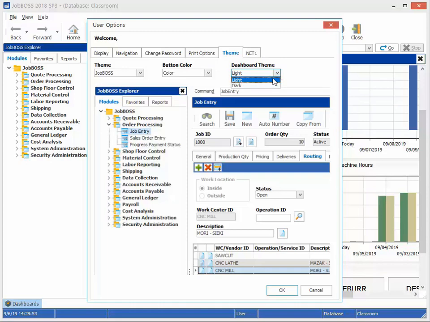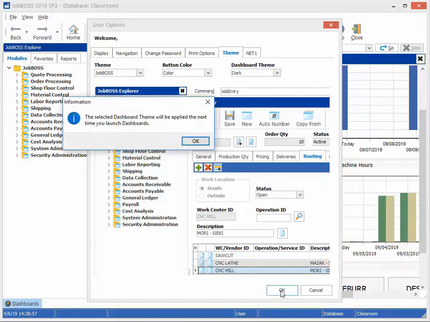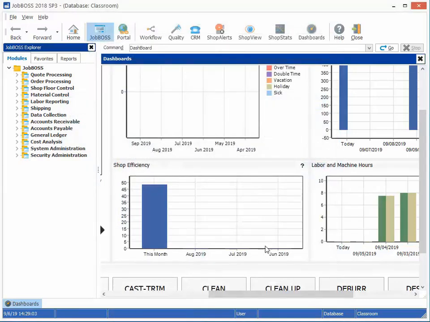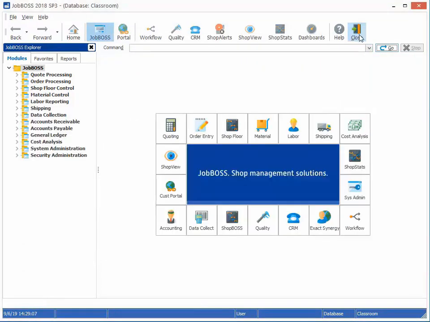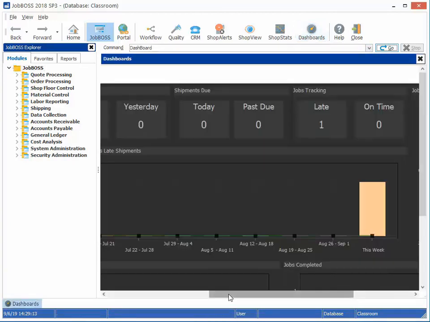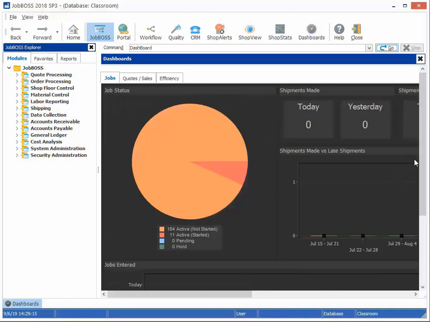Currently, it was being shown in the light display, so if I choose dark here and click OK, JobBOSS is going to tell me the next time I open dashboards, my changes will be applied. So I'm going to click OK here, go back to the top of my screen and close dashboards, then click on dashboards in my navigation bar again. Now when this comes up, my display is different. It now has a black background, and that may be a preference for you.